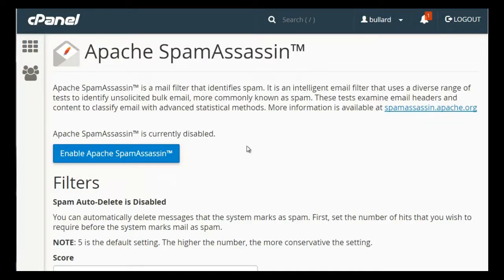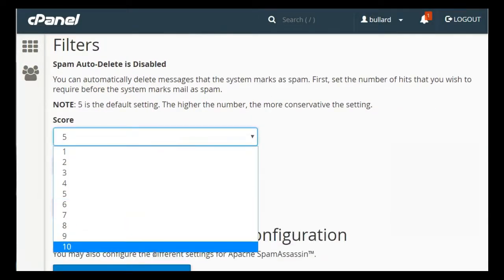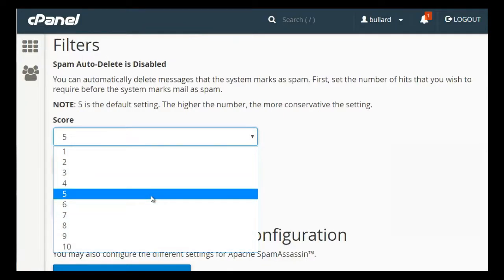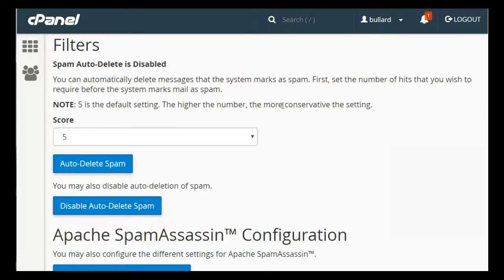SpamAssassin basically is a mail filter. It will filter out your email. You have the ability to set it at a high and a low. By default, it's going to go from 1 to 10, and by default, it's going to be 5. The higher the number, the more conservative the settings. So you could get really granular and really block everything out. But I would caution you at the same point, because at the end of the day, some of the good emails might be triggered as spam. And I've seen that over the years.